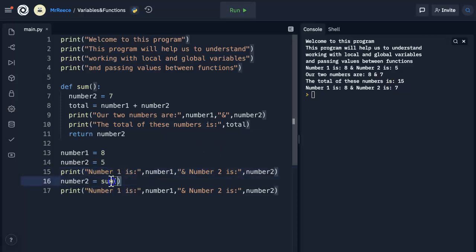So, when I called it, I got the return value, which was number 2, which is 7, sent it back, and it updated my variable. It replaced 5 with 7. So that's how we can return values out of it. Let's do another example.